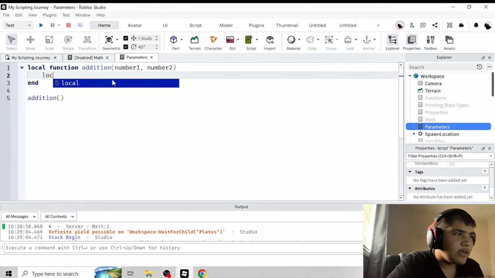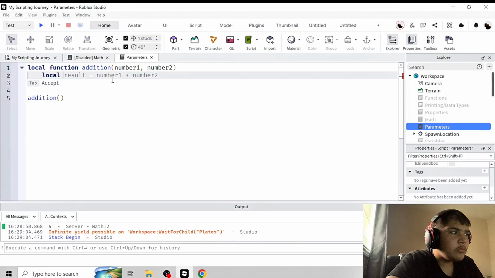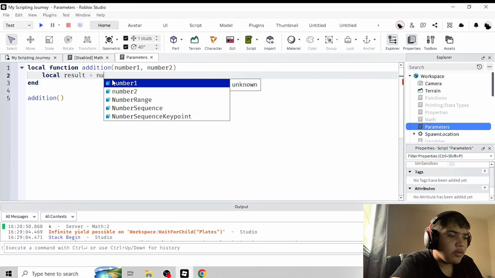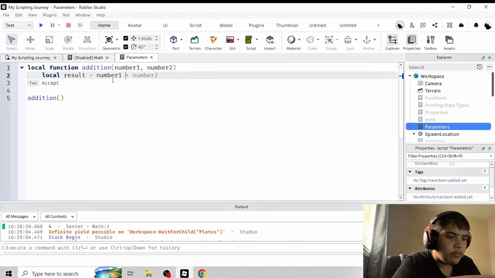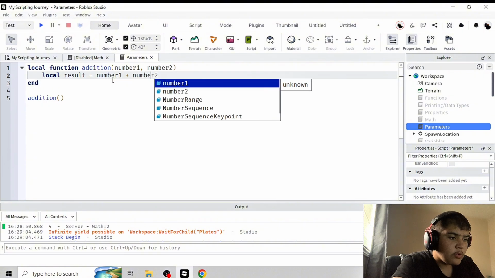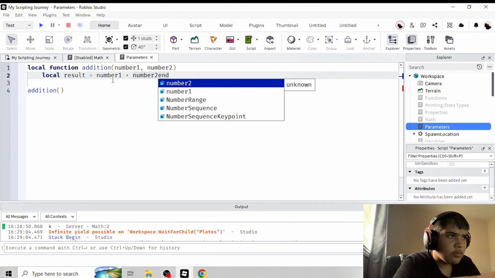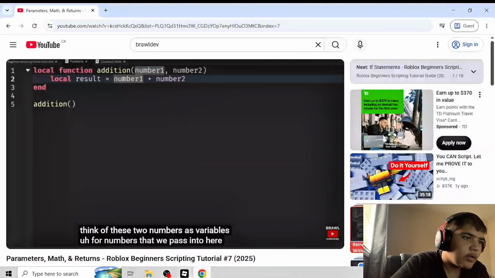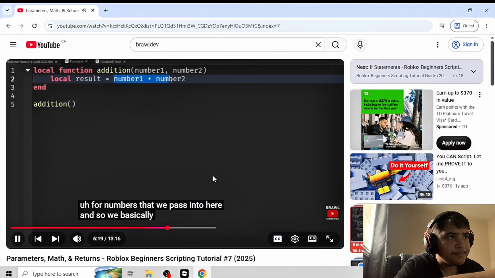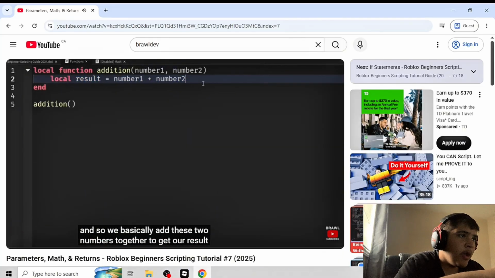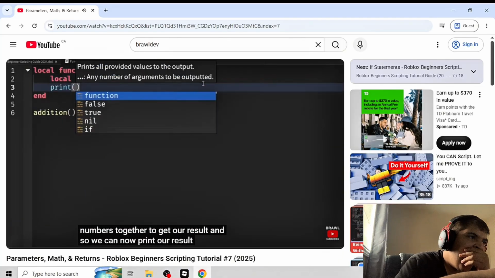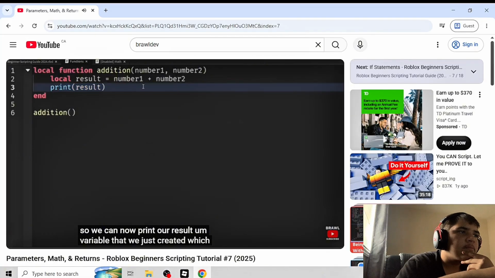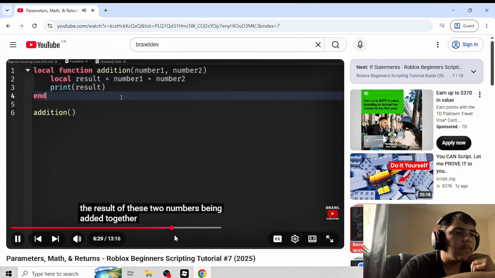Okay, so local result equals number 1 plus number 2. So give me another variable now. Local result equals number 1 plus number 2. Okay. And so we basically add these two numbers together to get our result. And so we can now print our result variable that we just created, which is the result of these two numbers being added together.